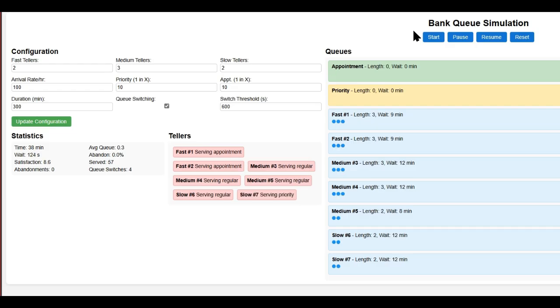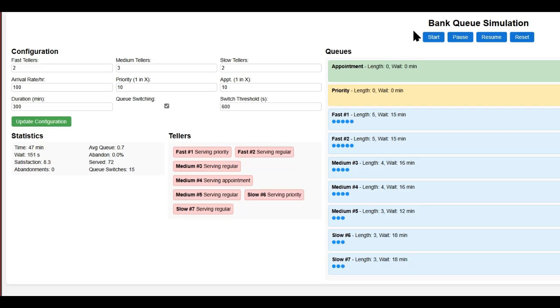The outputs are dynamically updated and displayed in the user interface. These include a visual representation of queues, categorized by type, such as appointment, priority, or regular teller queues, showing their length and wait times. Tellers are also displayed with their status, indicating whether they are busy or idle, and the type of customer they are serving if applicable. The statistics panel updates in real time, showing metrics like average queue length, wait times, abandonment rates, and customer satisfaction. This logic ensures the interface provides a clear and accurate real-time view of the bank's operations.